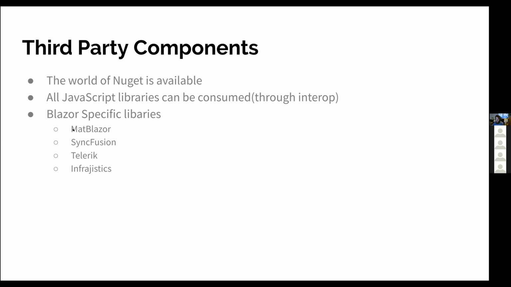So MatBlazor, I'm a big fan of, and we're lucky enough to have Sam in the chat at the meetup today. So thank you very much. I love this library, and I know Rod's a fan too. Also some great controls out there from Syncfusion, Telerik, and Infragistics. This is by no means a complete list, just some of the ones that I've looked at.